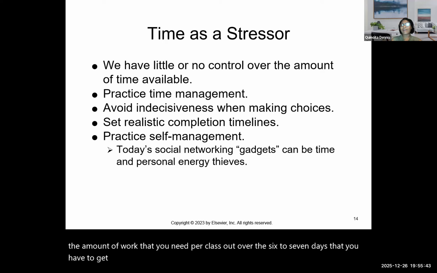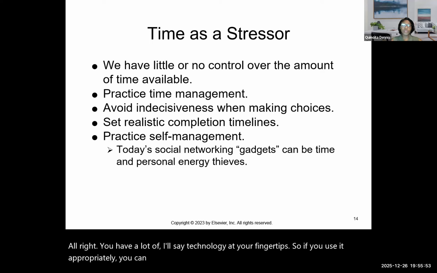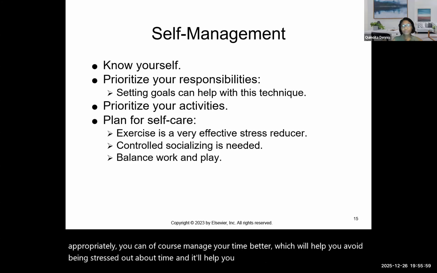All right, you have a lot of, I'll say, technology at your fingertips. So if you use it appropriately, you can, of course, manage your time better, which will help you avoid being stressed out about time and it'll help you avoid procrastination as well.